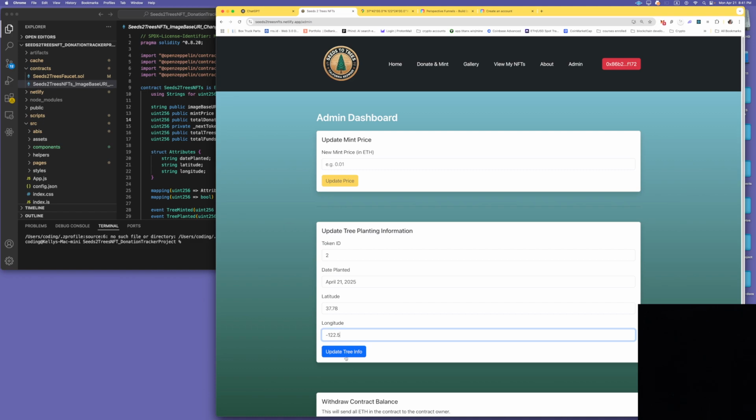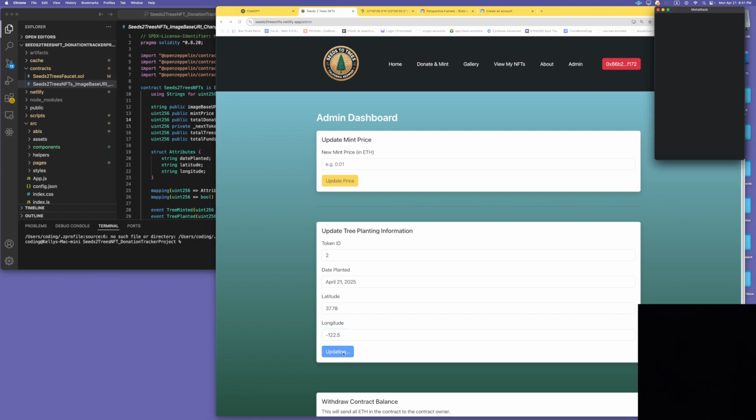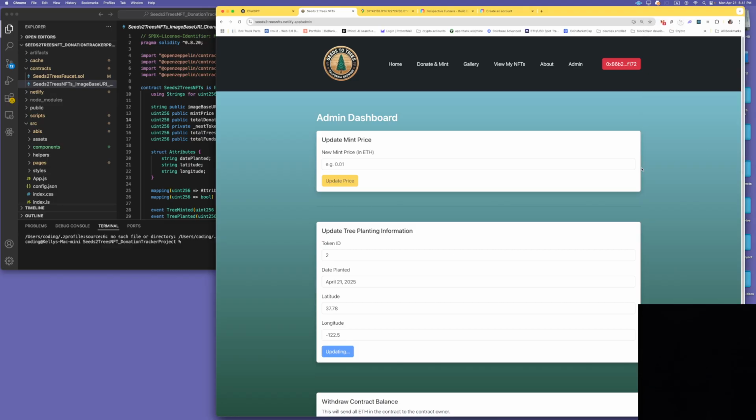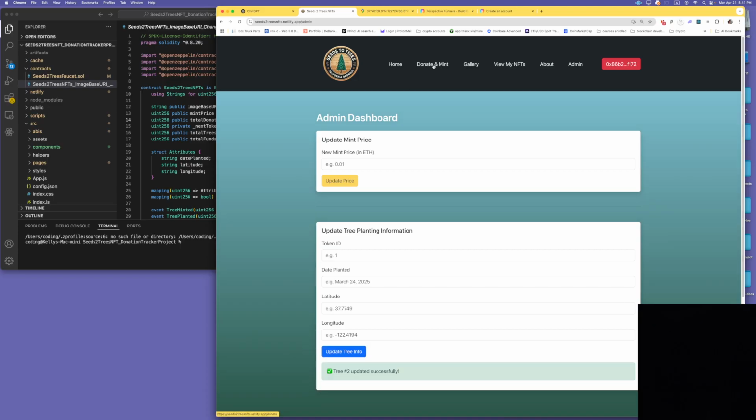Okay, now we're going to go update this tree information. And then after we do this, because we're the owner doing this, I just had it done that way because supposedly we'd be the ones planting the trees. Now this will show up back on our donate and mint page. See, it says updated successfully.